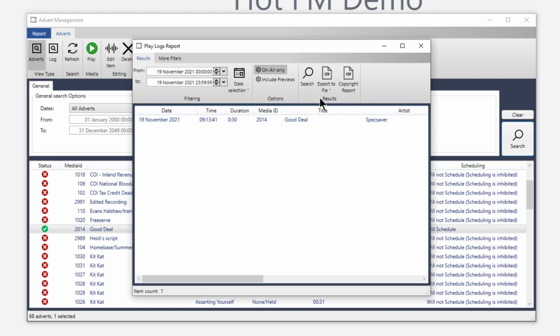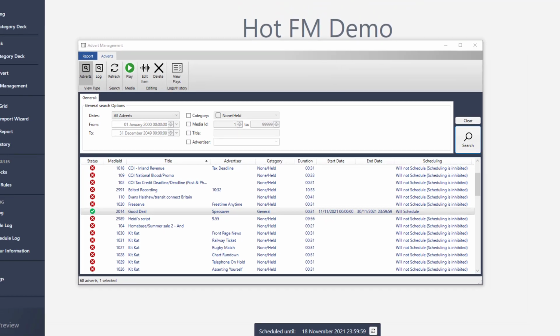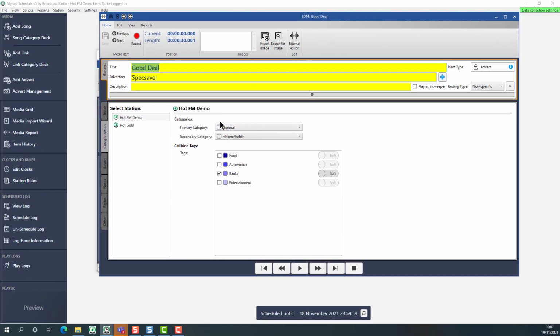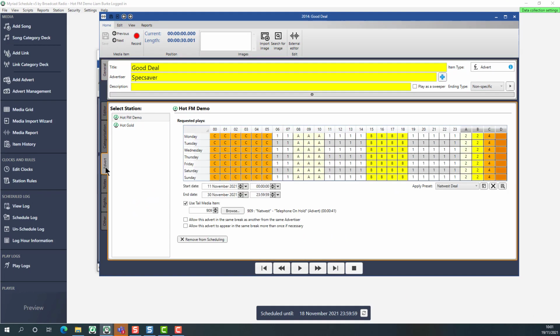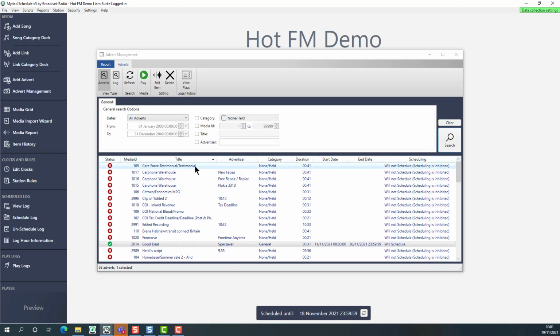And we could also then export this as a file if we wanted to send that to the advertiser. From here you can also edit by double clicking, and that will open up the information for the advert. You can also view the play logs from the reports window on the advert edit window. Click on the reports tab and click on play logs. And that's really all you need to know about the Advert Manager window.